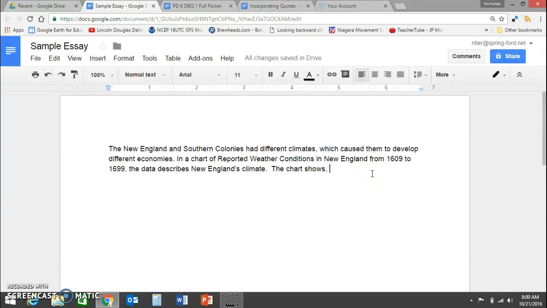The chart shows, and then I'm just going to use that the climate of New England was cool most of the year, freezing in the winter. Okay. Now I've just taken this information from the chart. So I need to provide a citation.